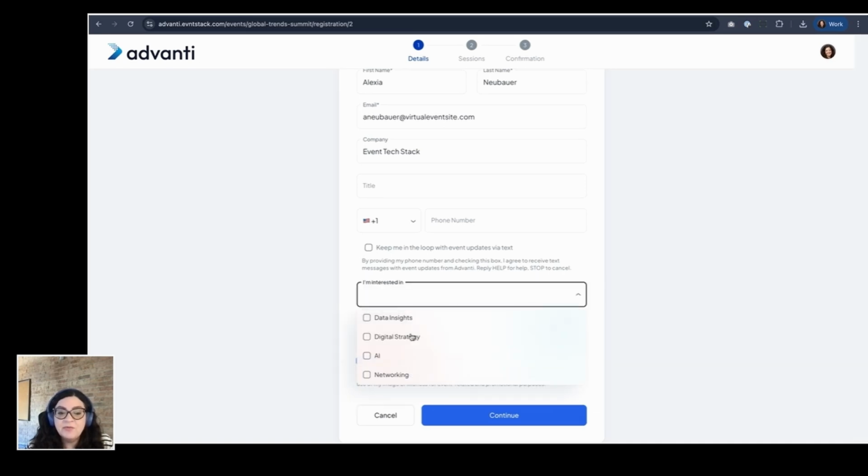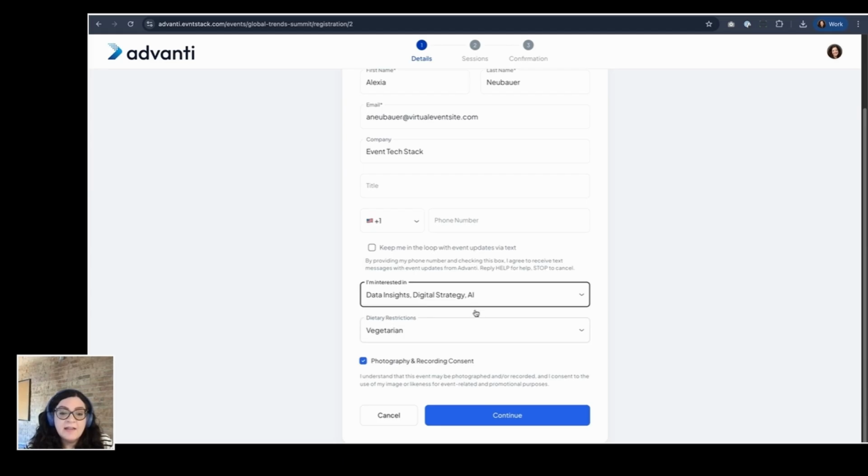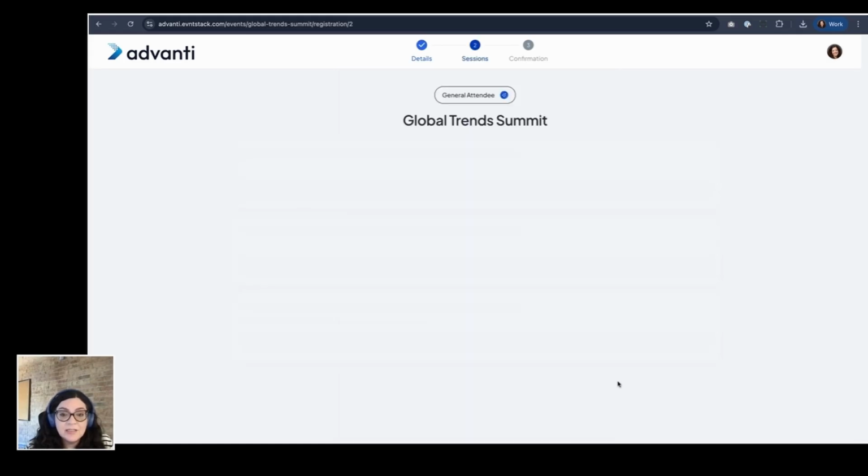But I also have in this form, I'm collecting some information about I'm interested in. And as a planner, you could put in any of these. This can be customizable to your event. So let's say I'm interested in all of these different things. And then this is going to be one data point that I could then filter on later on post-event. But also now I can give the attendee a tailored experience once they get into looking at their sessions and their agenda. So I'm going to go ahead and click continue, and let's go into the next step.